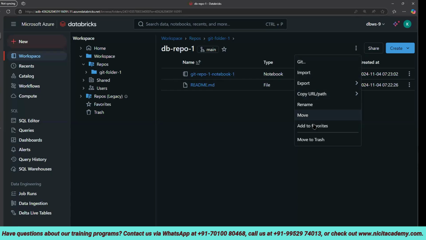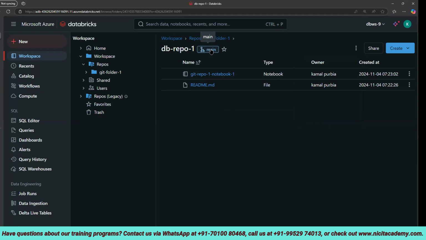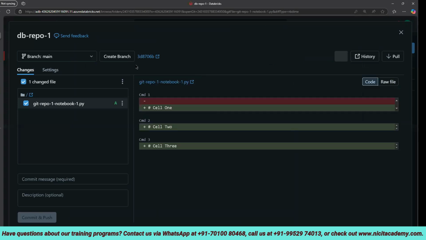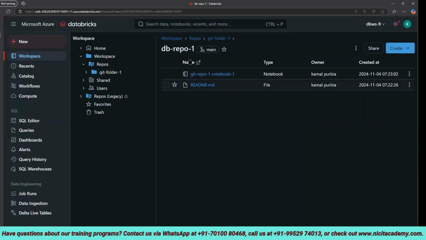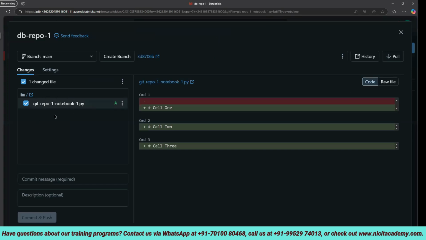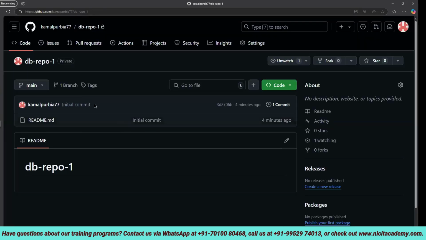Let me see, there was an option to save to GitHub. This is what I am looking for. I can click on main. When I go to the branch, I am on the main branch. If I have multiple branches, I need to click on the branch, and I can see that git repo one notebook-1.py is added. This is a Python file, basically. And this file is still not reflecting on GitHub, right?